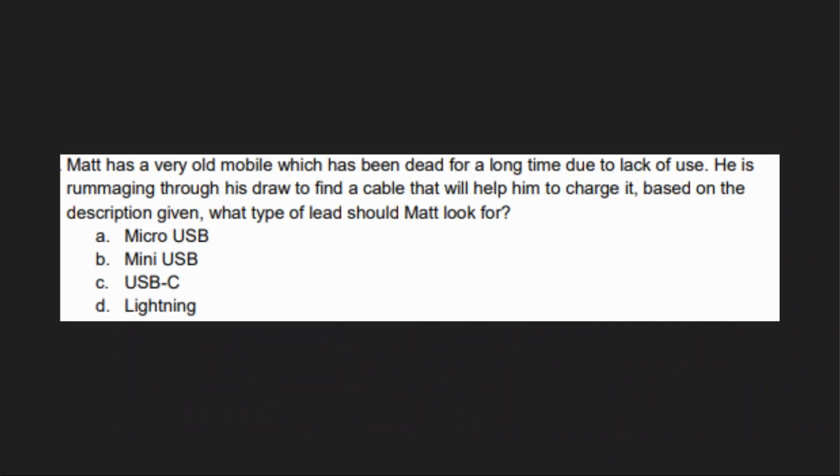Matt has a very old mobile which has been dead for a long time due to lack of use. He is rummaging through his drawer to find a cable that will help him charge it. Based on the description given, what type of lead should Matt be looking for? A, micro USB. B, mini USB. C, USB-C. Or D, Lightning.